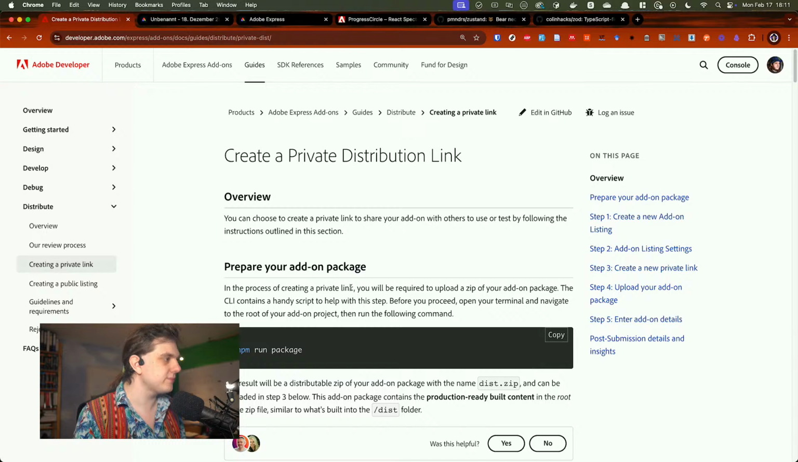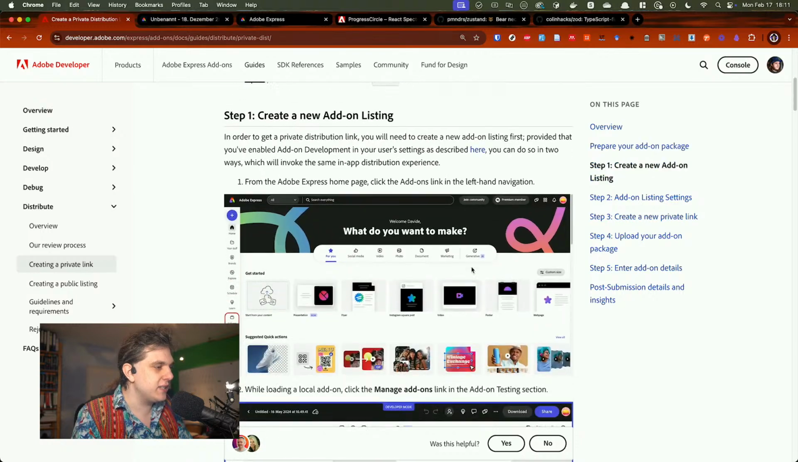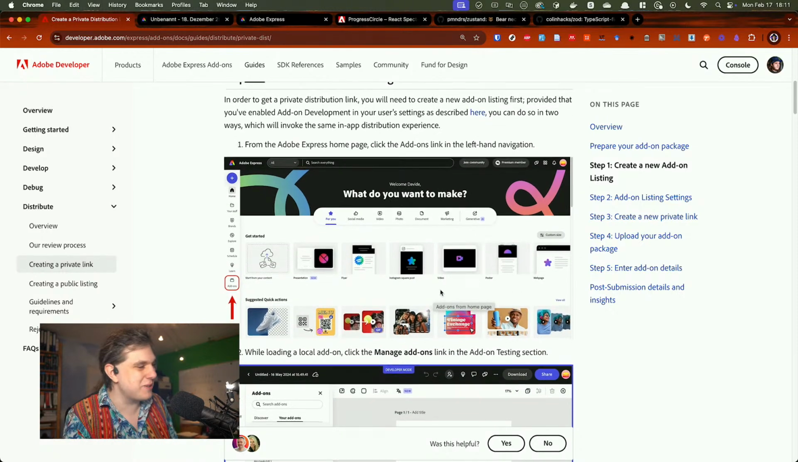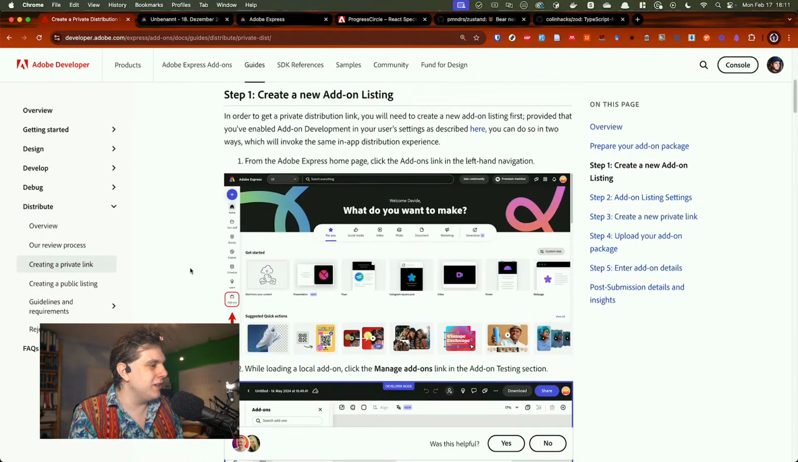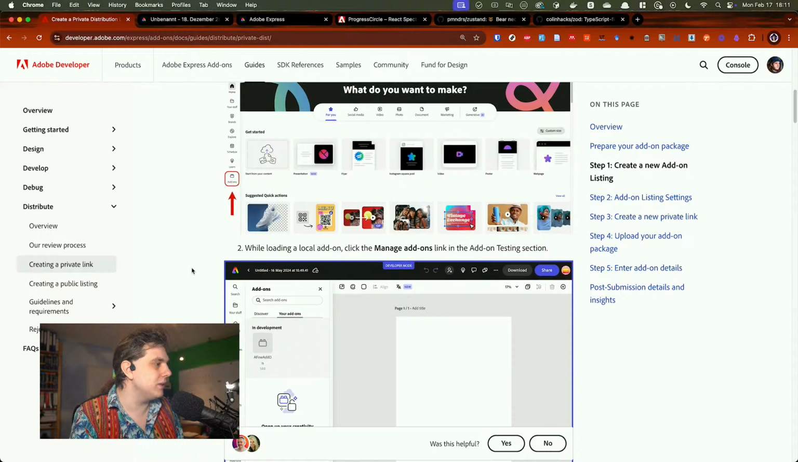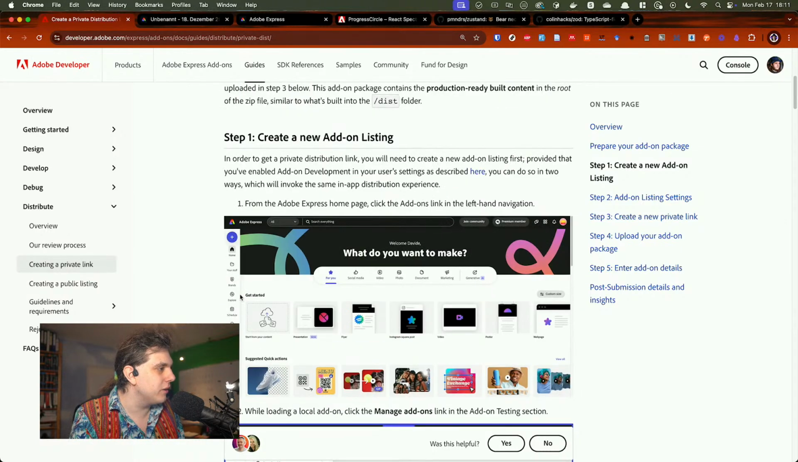Creating a private link. You can choose to create a private link to share your add-on with others or use or test by following the instructions outlined in the section. That's nice, probably something we won't be using too much. Unfortunately, it would be great if I could share a link at the end of this episode. This would be really great, but at the same time, it's not supposed to be the case today. So it is what it is. Not too much to worry about.